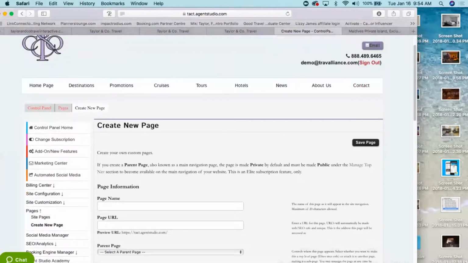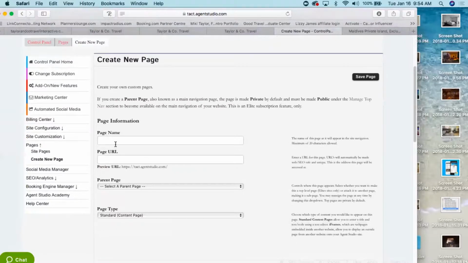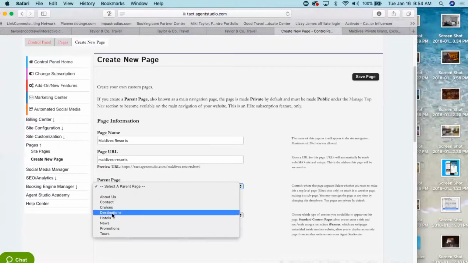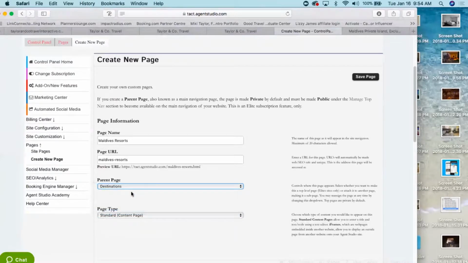And now this page is what is going to be our Maldives landing page. Resorts. Now give it the same page URL. Parent page. We're still going to want it under destinations, and it's still going to be standard content.